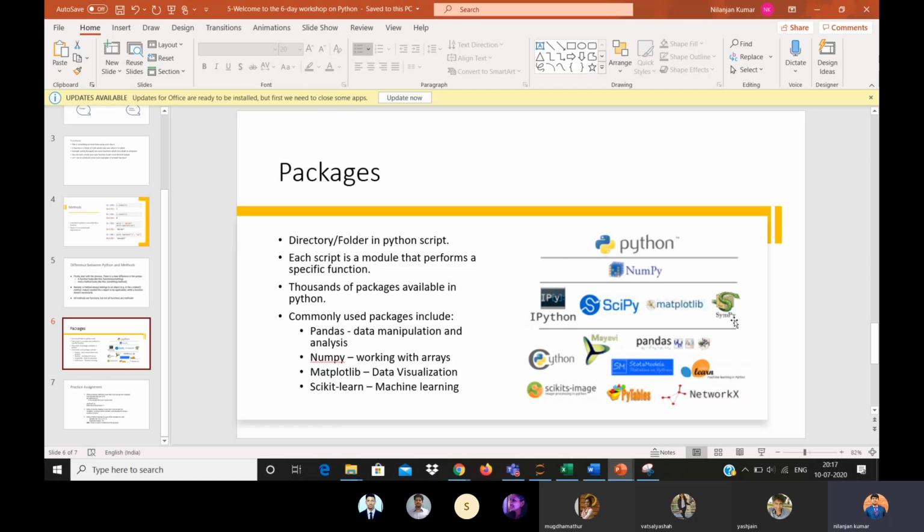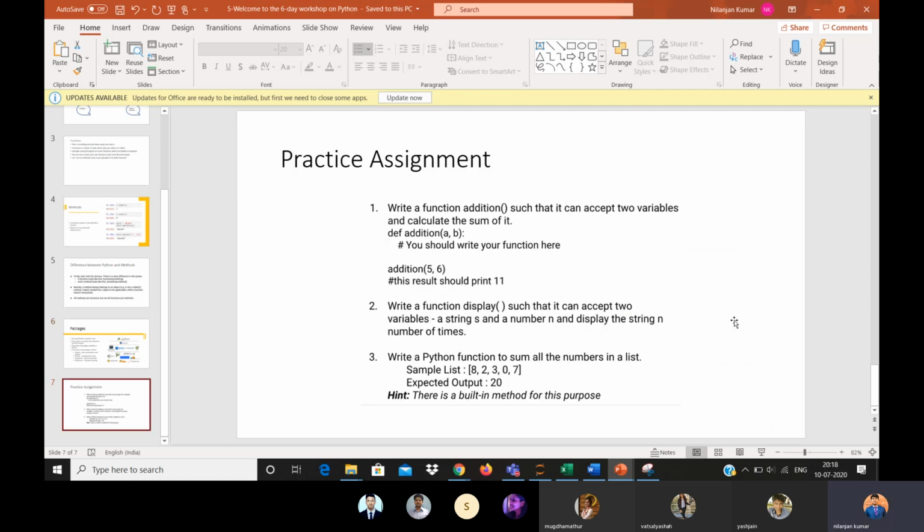When required, let's say in machine learning, we are going to use pandas, numpy, and scikit-learn many times. At that time you will see what major difference these packages are providing basically. And then some practice assignment.